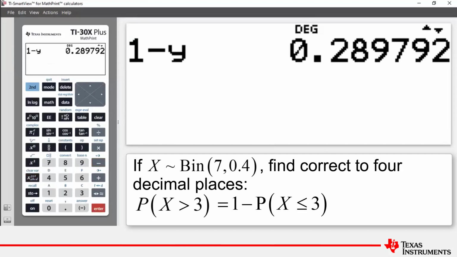Press enter. So we've just found 1 minus the probability that x is less than or equal to 3, which is equivalent, of course, to the probability that x is greater than 3. So correct to 4 decimal places, the probability that x is greater than 3 is equal to 0.2898.